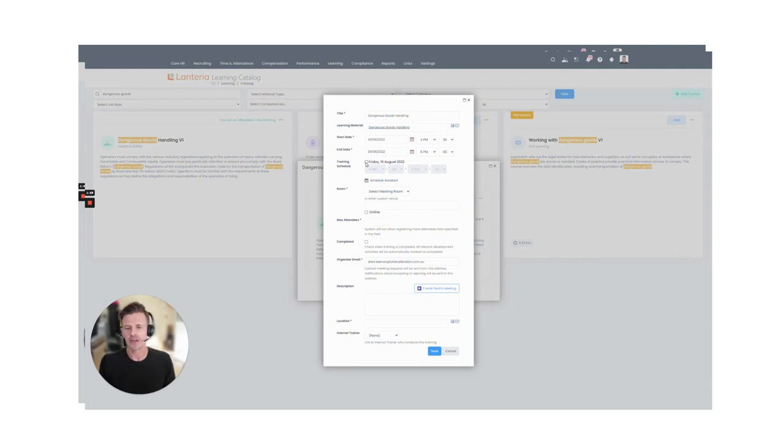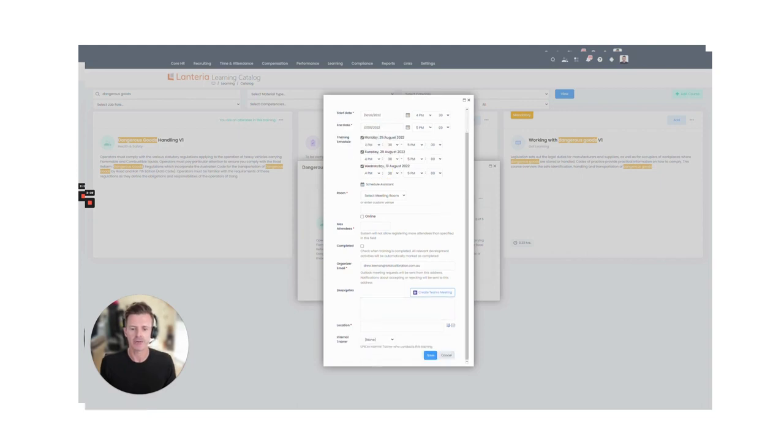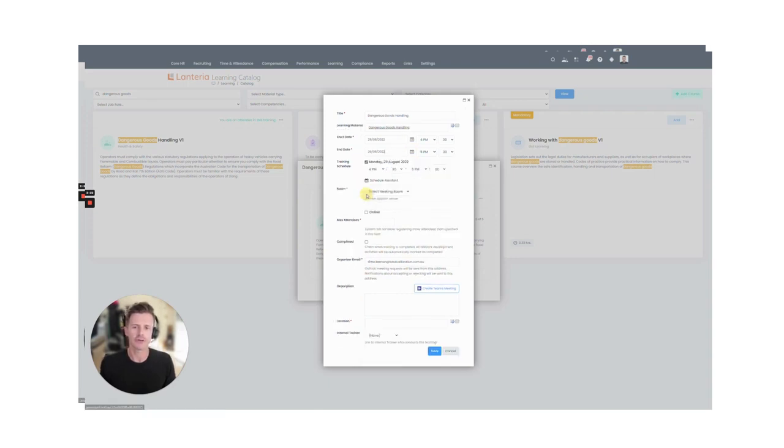This feature here, if you're running the training over multiple days, allows you to have different training schedules over those different days. I haven't actually selected my internal training yet, so that's fine. But if we were running it over 3 days, we could actually set different session times for those 3 days, but we're not going to do that. We're just going to run it on the one day for half an hour because this is a short demo.